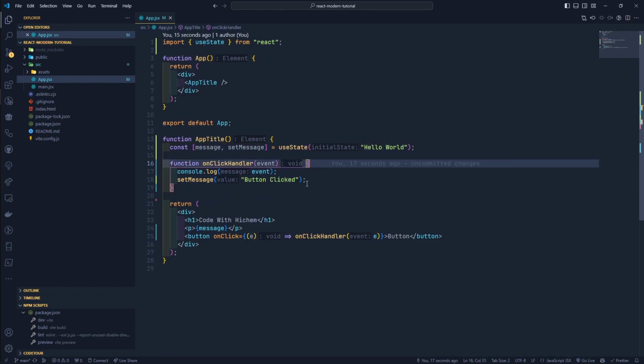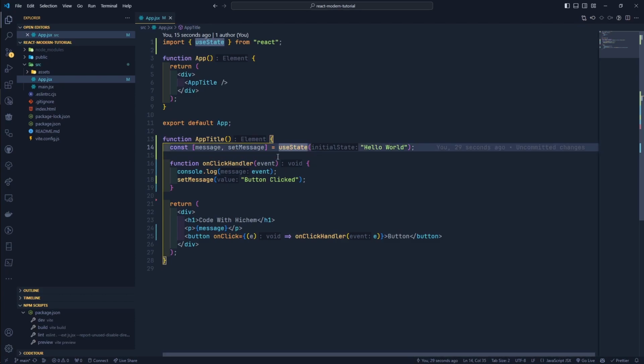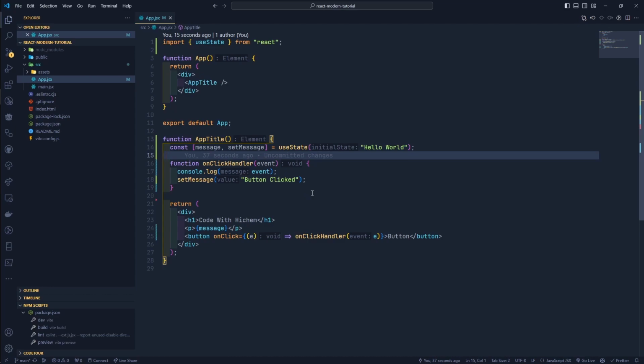So this is what you need to keep in mind in React. Pretty much if you have any type of information that needs to be synchronized with the user interface, then you pretty much always have to use useState. This is like a requirement. Now, other frameworks like Svelte actually don't need this. But yeah, that's just how React works.